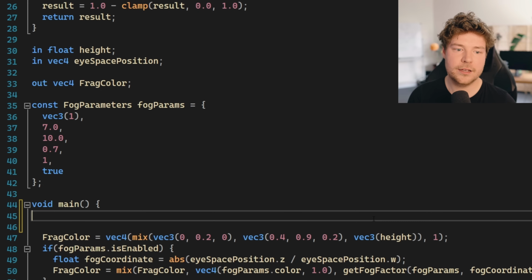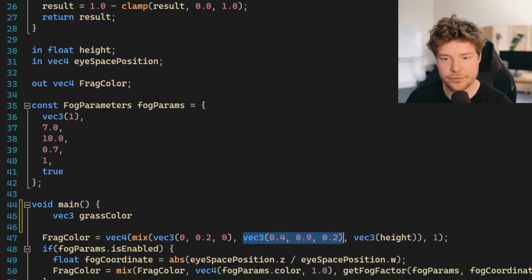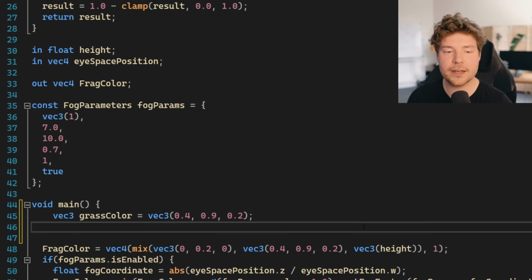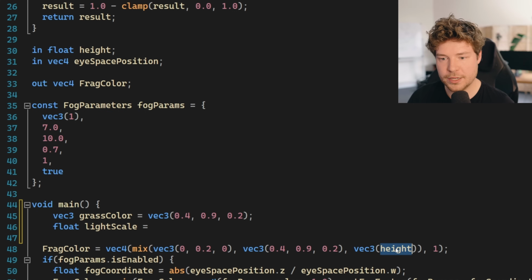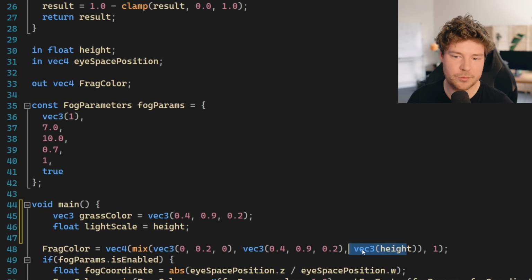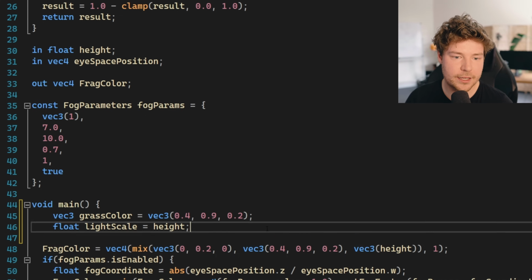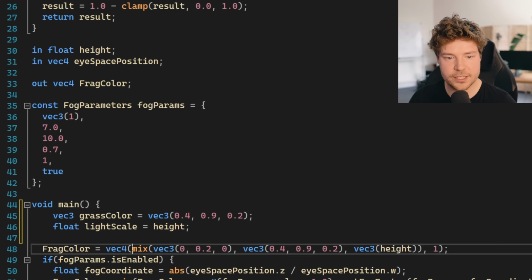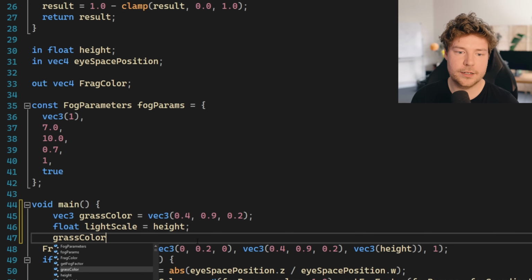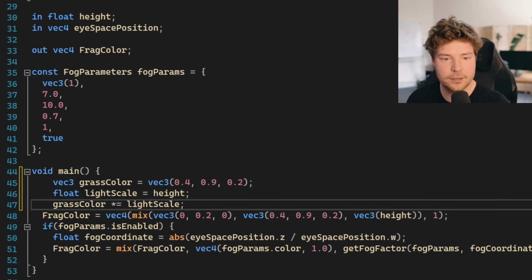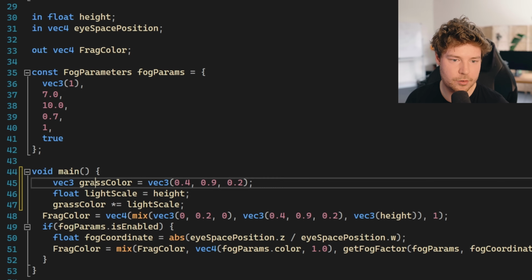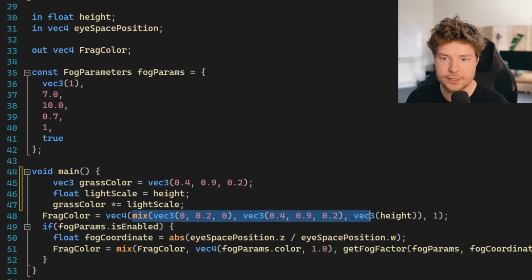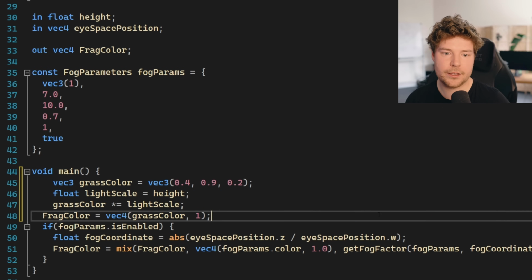I think I would just define some kind of grass color. So maybe you could define this as your grass color, and then I would have some kind of float light scale, and that would be basically the height, because you're kind of mixing between two vec3s here per channel as well, which is going to be the same per channel. It's just going to be linear interpolation, because height's going to be the same across all X, Y, Z here. But you could have your light scale, your grass color, and then your frag color in this case could just be grass color times equals light scale. Which for now I've set to height. I'm assuming that's between 0 and 1. And then you can just set your grass color and 1 like that.